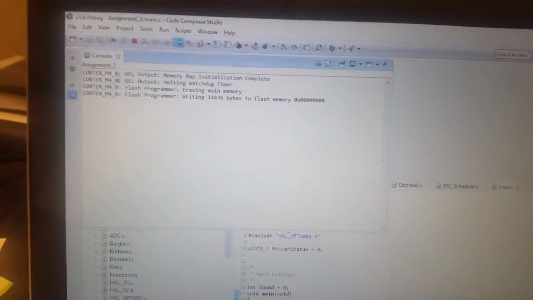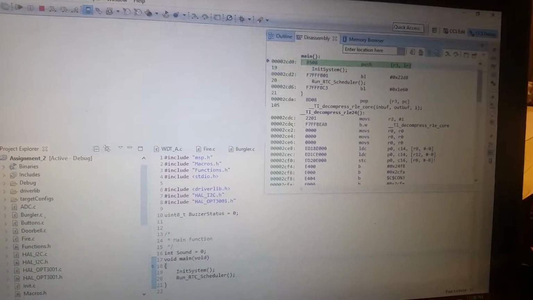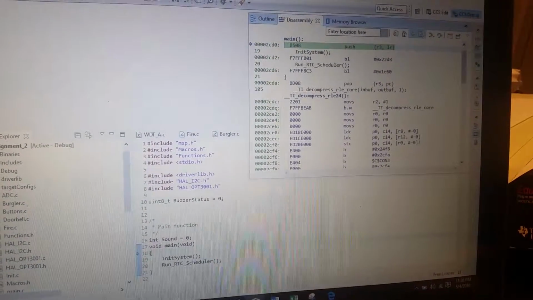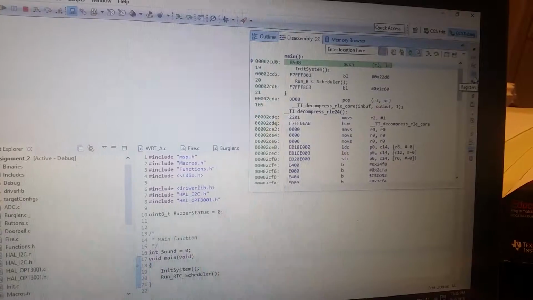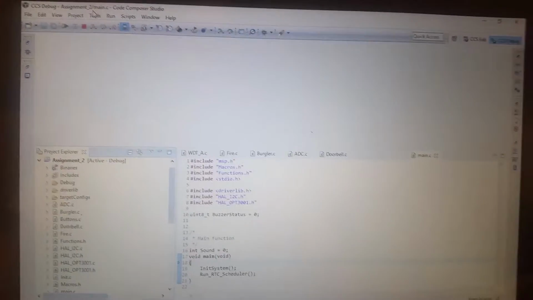So you can see it loaded. So next we will perform the dynamic power analysis. We'll use EnergyTrace.